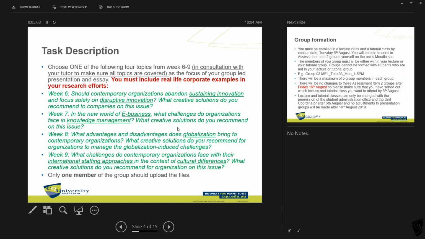So the task description, basically, you have been given 4 topics. So your group needs to choose one out of these 4 topics. You need to do this in consultation with your tutor to make sure all 4 topics are covered in your workshop. Okay? And when you're addressing your chosen or given topic, you must include real-life corporate examples in your research efforts. And only one member of your group needs to upload the files on Moodle by the due date.